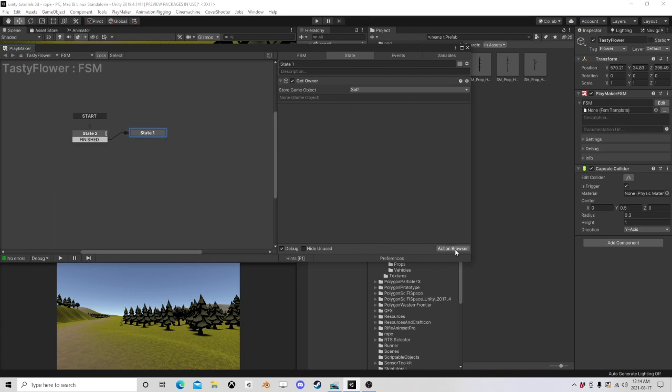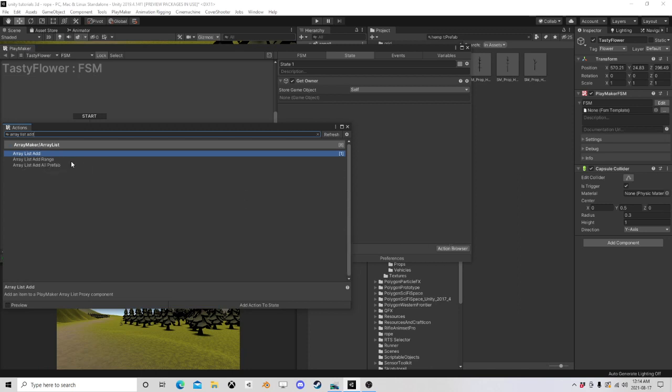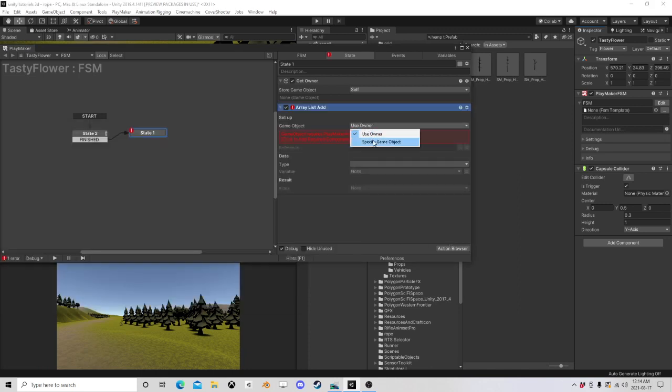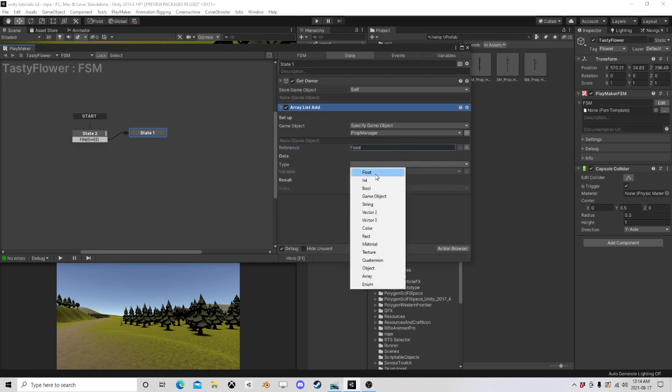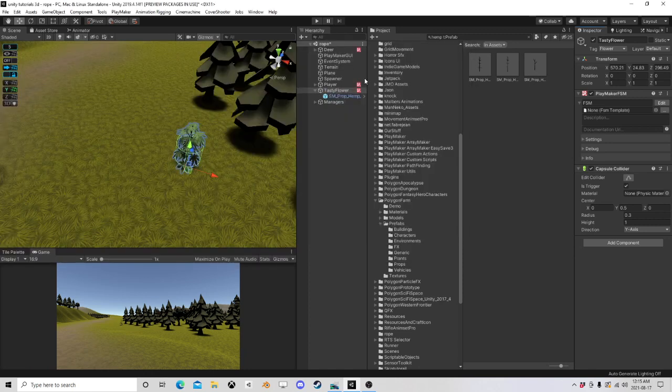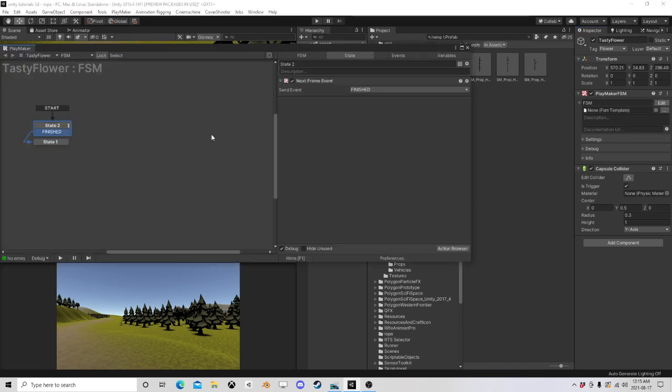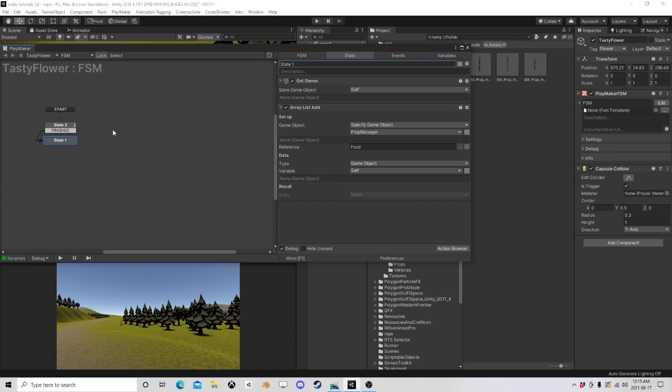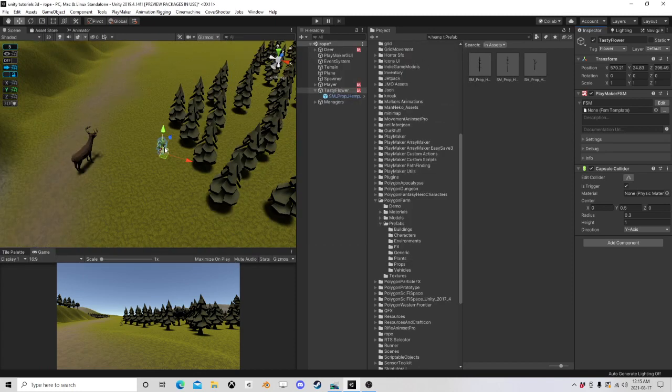And we want to array list add. And we're going to add to the prop manager food type game object. The thing we're adding is self. There we go. We've added ourself. Now we're going to need a way to destroy this, or at least hide it, right? So if, say, the deer eats it, is it gone permanently out of the world, or do we hide it and make it respawn after X amount of time?